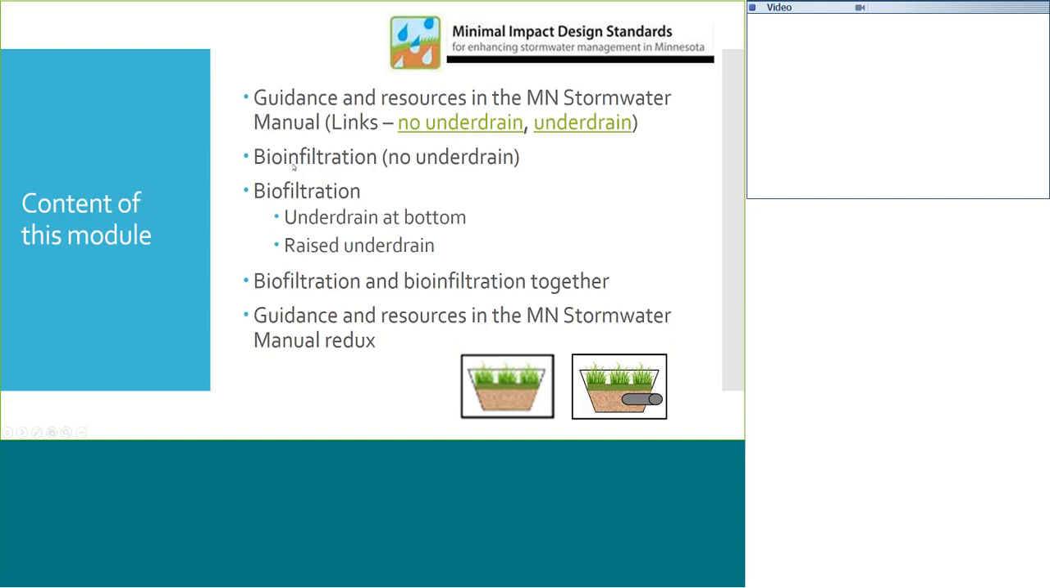With the bioinfiltration is what we call one with no underdrain. For biofiltration, even though it's just one BMP, we have the option of having the underdrain at different positions, either at the bottom of the BMP or raising it. So we'll go through an example of each of those. And then we'll go through finally an example where we use biofiltration and bioinfiltration together in the calculator. And I'll just rehash the guidance and resources because those are available in the manual and these should be very helpful to you.